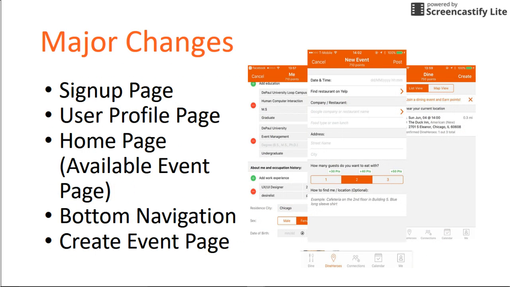After all the user research was completed, we came to the point of making major changes on several pages, right? Some of the pages that we made major changes to were the sign-up page, the user profile page, the home page, the bottom navigation, and also the create an event page.